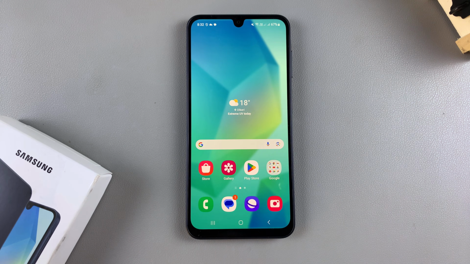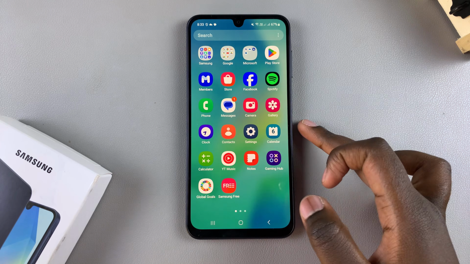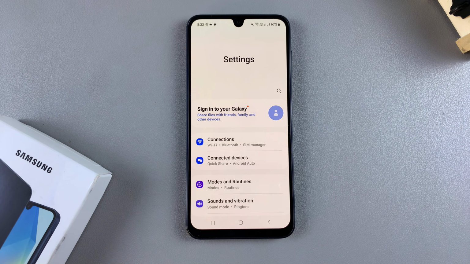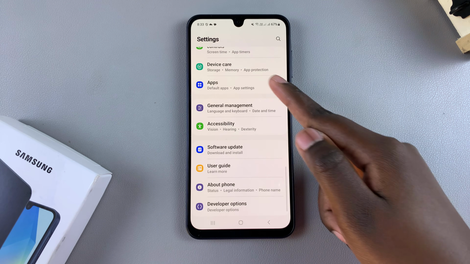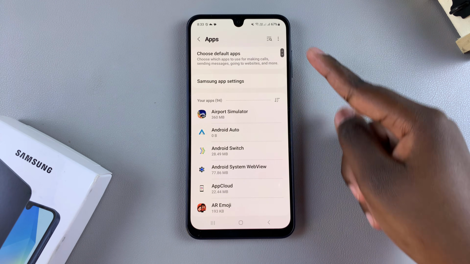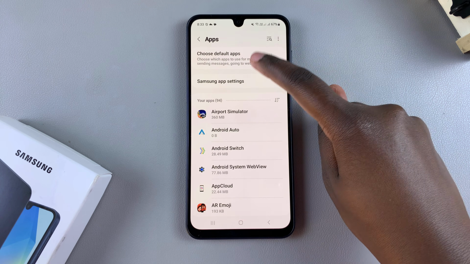Welcome back. So in this video, you'll learn how to change the default messaging app on your Samsung Galaxy A16. So the first step is to open the Settings app. In Settings, you then want to scroll and select the option Apps. Under Apps, you want to tap on Choose Default Apps.